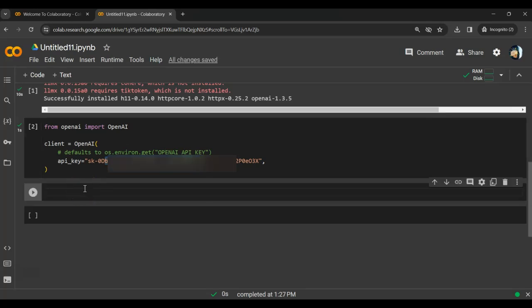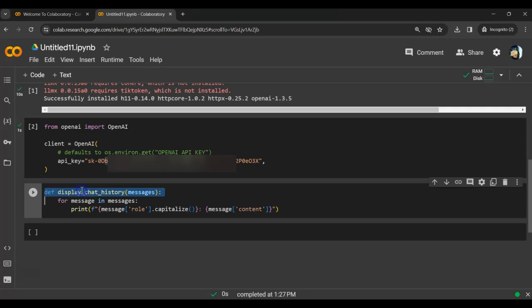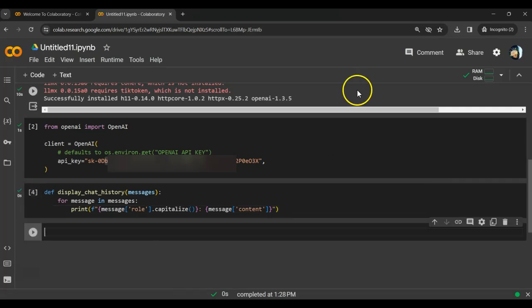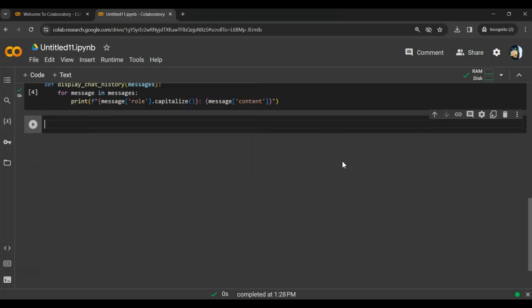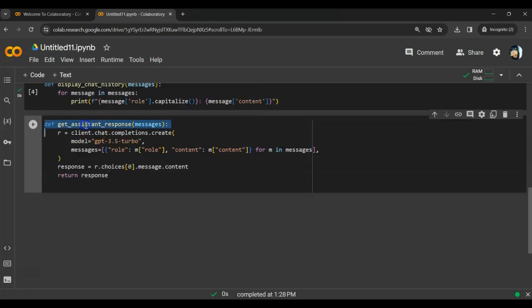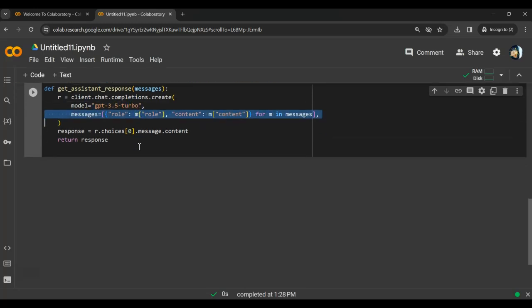Next, we define two functions. The first function, display chat history, helps us visualize the conversation history. It iterates through the messages and prints them in a readable format. The second function, Get Assistant Response, interacts with the OpenAI API to obtain the assistant's response. It uses the GPT 3.5 Turbo model and sends the conversation history as messages.